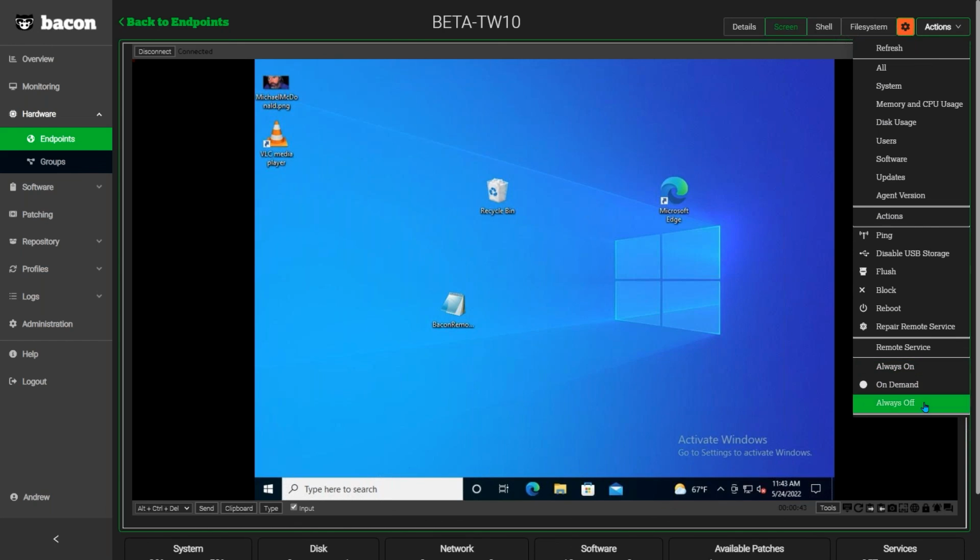With always off, the service itself, not just access to the service, but the service itself is always off, making it very difficult for a nefarious actor to try and use the power of this remote service against you. Additionally, we have this third option. This one is my favorite. This is on demand. You may call it just in time.